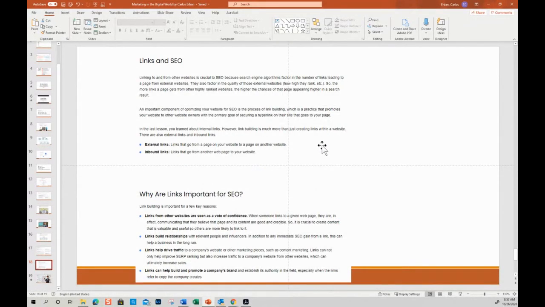So you have external links and inbound links. Inbound links go from another web page to your website. External links are the ones that go from a page on your website to another website. When we do the Google Analytics section, you will see how you get all that information. In Google Analytics, you have a section that will tell you where the customer who went to your website came from.